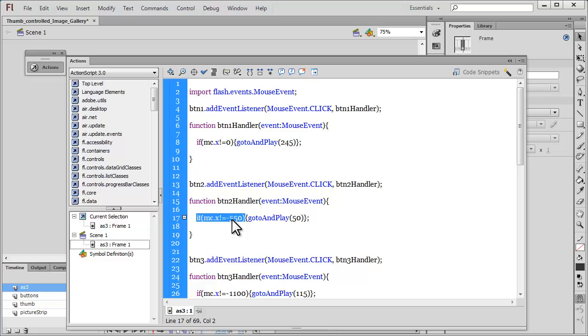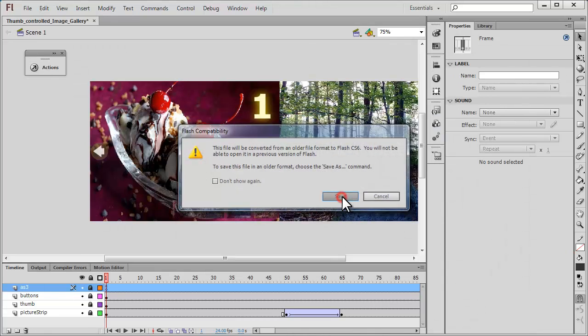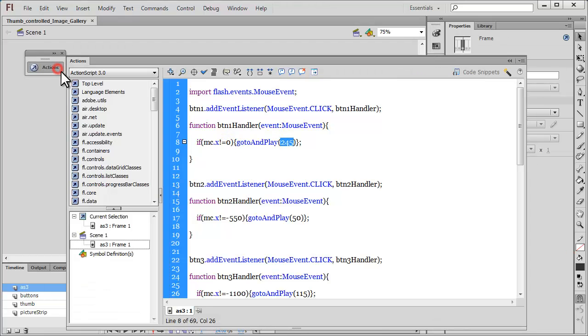mc.x should not be equal to -550, because if it is -550, that means the second picture is actually showing up. So then this won't execute, okay? But otherwise, if it's not equal to -550, this should go to the respective frame, which is 50, and bring the second picture in. This will bring the first picture in, right? So basically the coordinates have been decided in a way to get the right picture in.